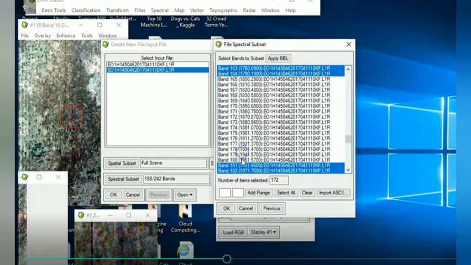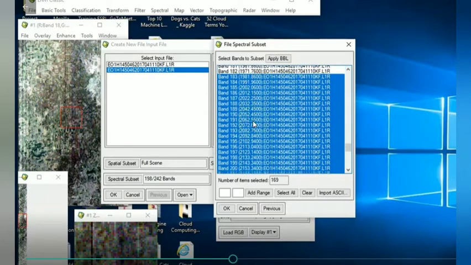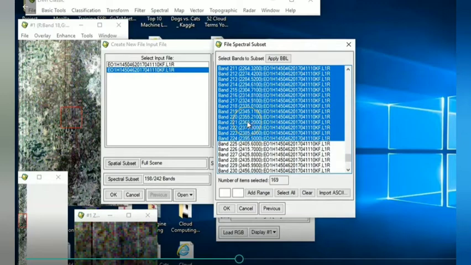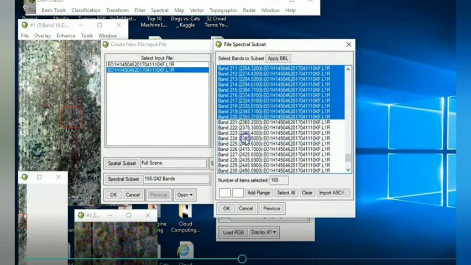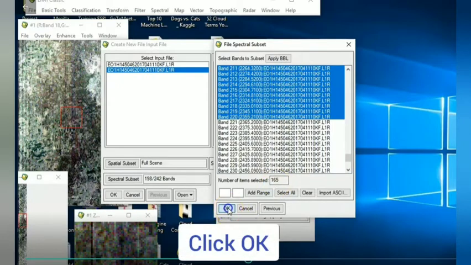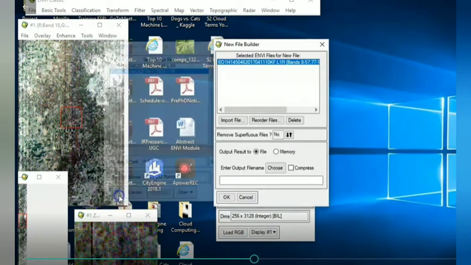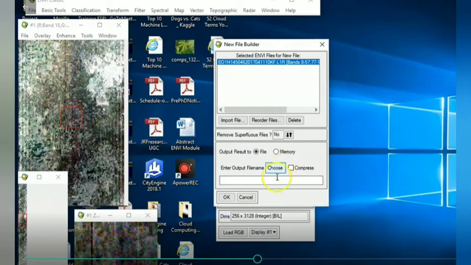Like this, we have to deselect by pressing the control button. Up to 182, these are the bad bands. And remaining from 2 to 1, all the bands are bad bands. So I have selected 165 good bands, then click on OK. So spectral subset showing 165, then OK.